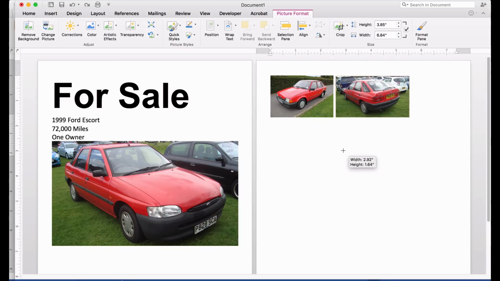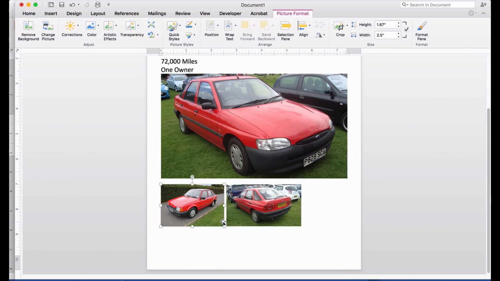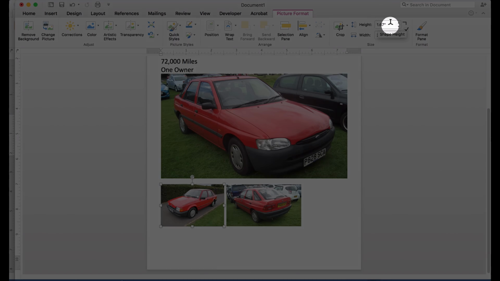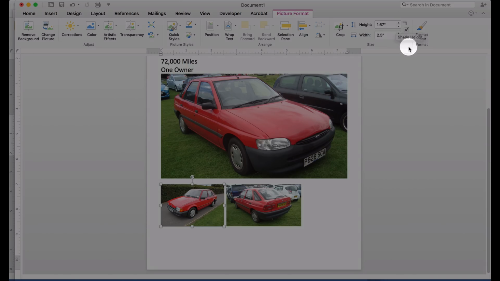So because I know that I want them both to be the same height down here at the bottom, I'm going to go ahead and check out the size options. So under Picture Format, over on the far right, you see the height and the width. I can see that the height is 1.67, I believe, and I'm going to bump it up so that it's 1.7.